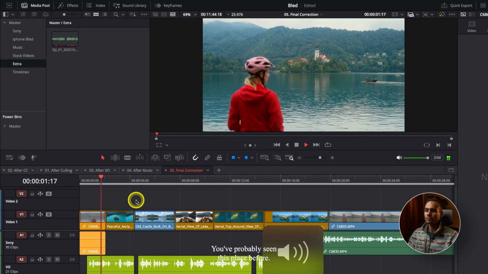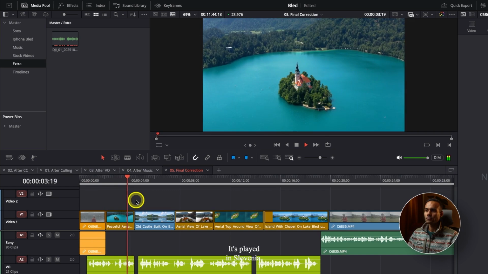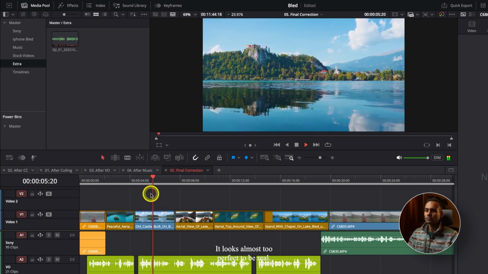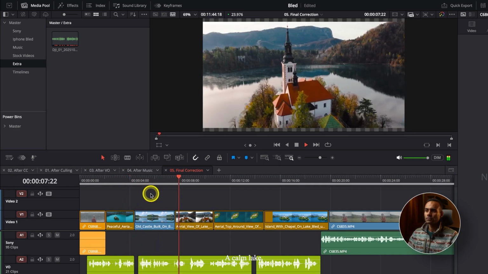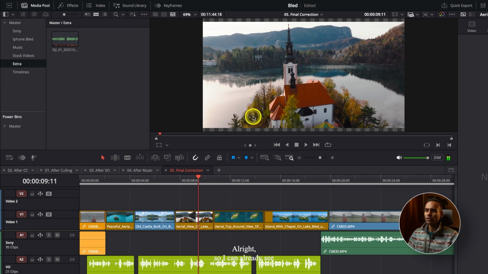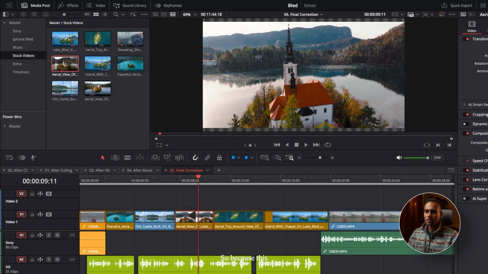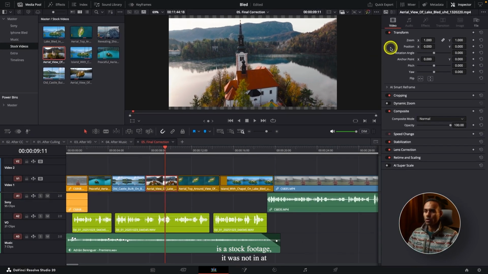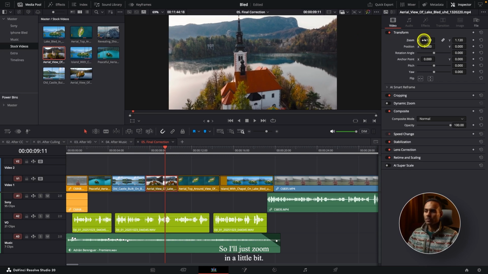You've probably seen this place before. It's Bled in Slovenia. It looks almost too perfect to be real. A calm lake, mountains all around. So I can already see that there is a little black bar on the top and bottom. Because this is stock footage, it was not in the same resolution as my timeline. So I'll just zoom in a little bit.